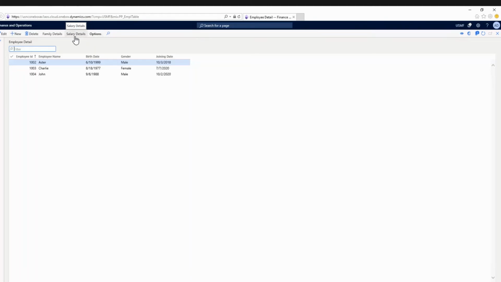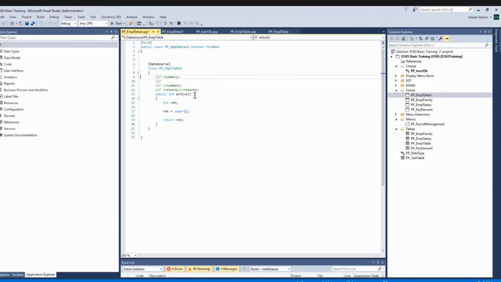So where do I have to go? I have to go to the active method, because whenever I select a record, active is executed when the user selects a new record. So which method do we have to override? We have to override the active method. Let's go to the active method. So we will write the definition.